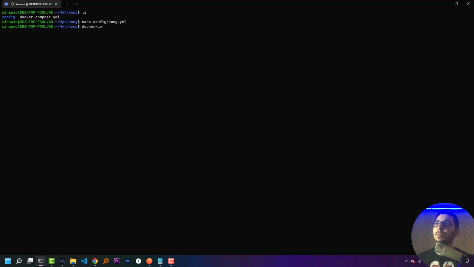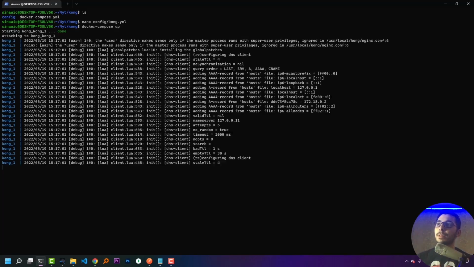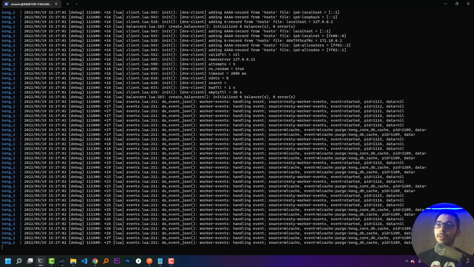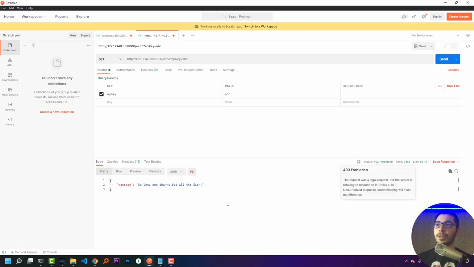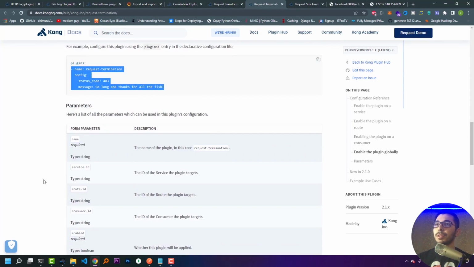So if I save my file, I'll hit Ctrl X to exit nano, and in here if I say docker compose up, this will run my Kong gateway in Docker container. And if I go to the Postman, I'll try to make a request, and if I hit send, in here I see that the status code for my request is 403 and the message is exactly the same that I passed in the configuration.